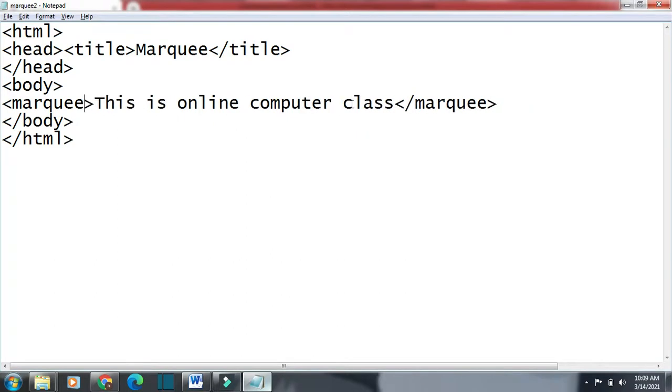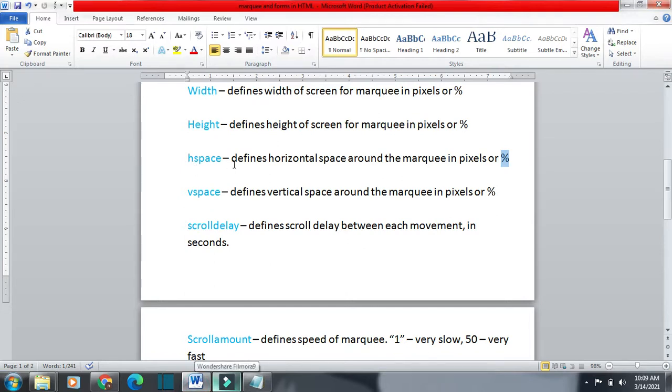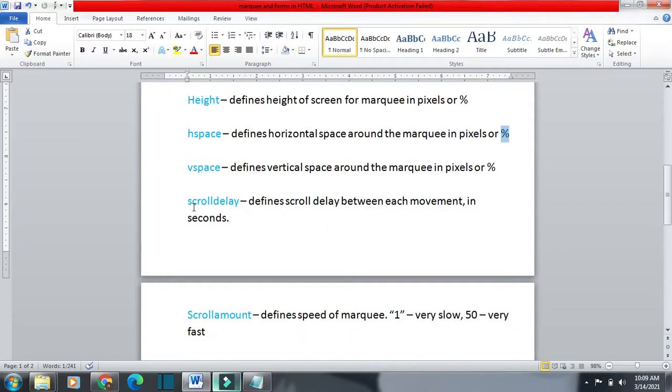So if you want to provide space around the marquee, you will go for either H space if you want to define horizontal space around the marquee, and if you want to define vertical space around the marquee, you will go for V space. You can give these either in pixel or in percentage. Next one is scroll delay. Scroll delay is not working in latest browsers. In previous browsers it was working, but what is the use of scroll delay? It defines scroll delay between each movement in seconds.